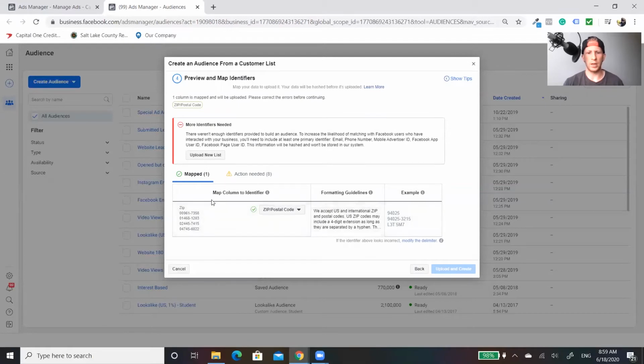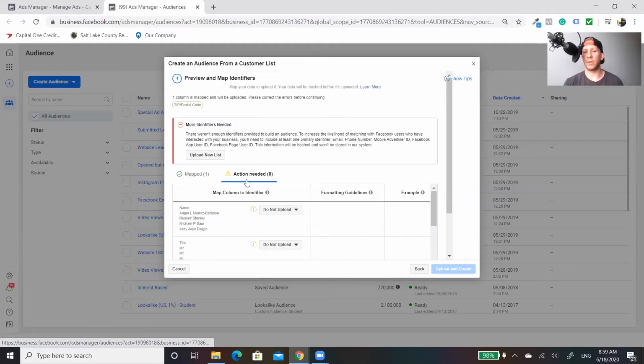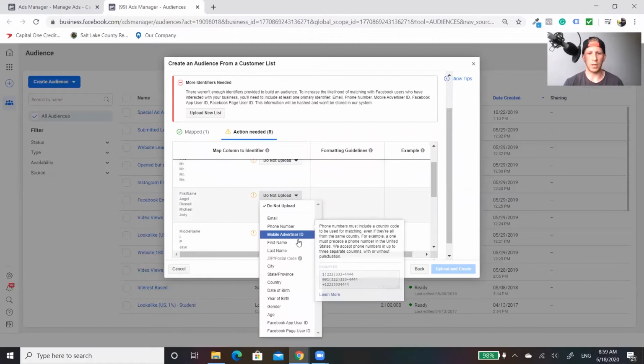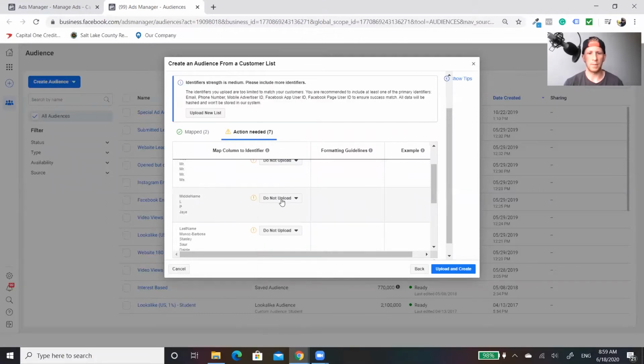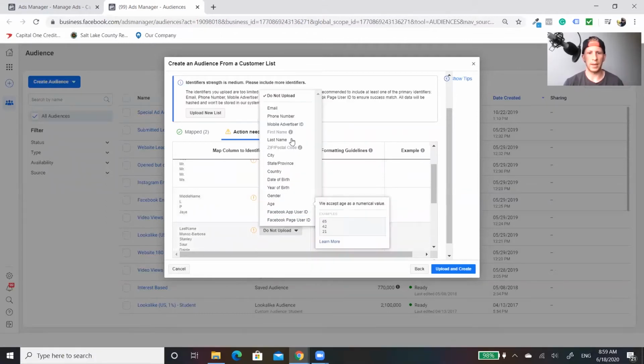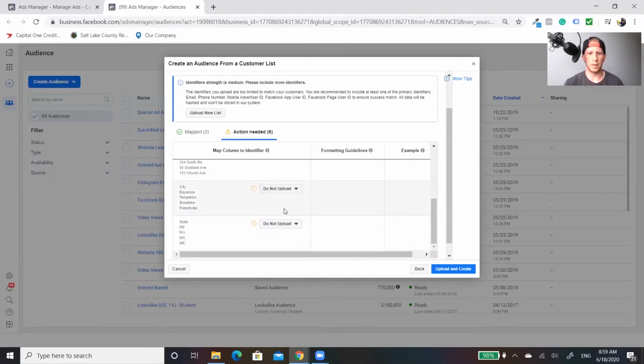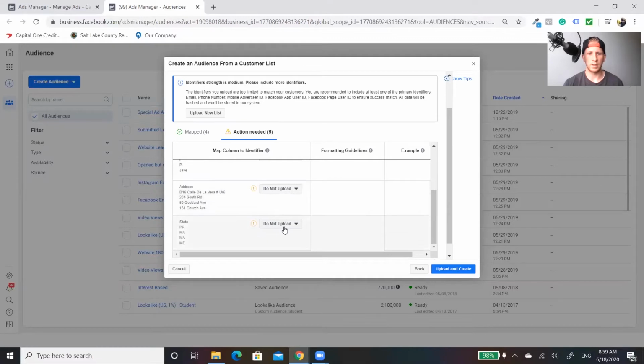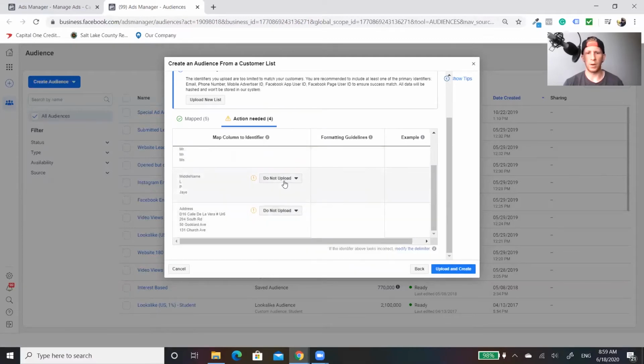And you're going to see, OK, this is the information that I have already pre-mapped. Minimum amount needed is you need at least first name, last name, city, state, or zip. So this list looks like that's what it has. So we're going to go ahead and do first name, last name, city, state. Pretty simple, guys. And then we already uploaded the zip.